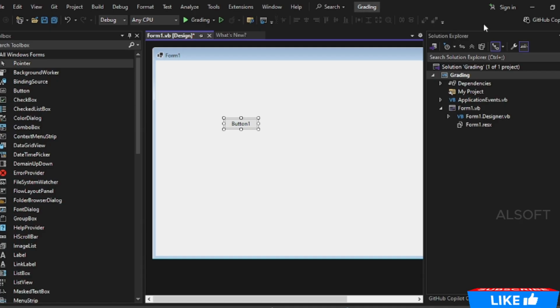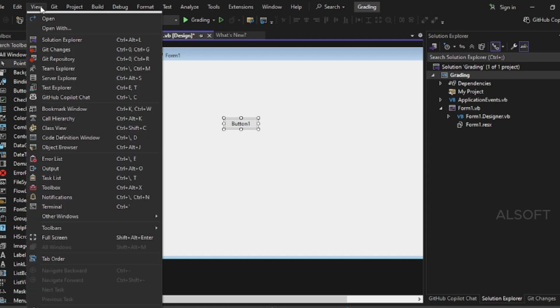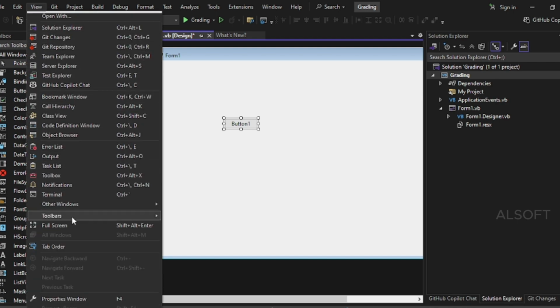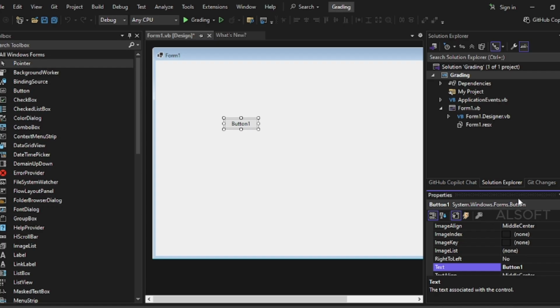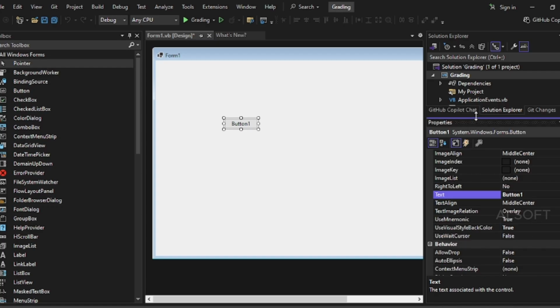But unfortunately, you could be seeing something like Properties around here, but mine is not there. So anything that you need and it is not on your interface, you will always get it from View. When you come back to View and click on Properties Window, here it is. You can also use the shortcut F4 and it will display just like that. So this is my properties window. I can actually expand it to reach the top.